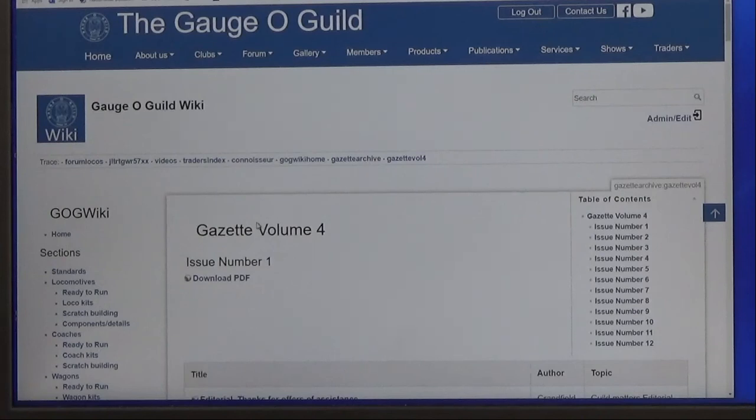So I hope you found that useful, and I sincerely hope that you find the information in the wiki useful. If there are things missing, please let me know. I'd be very interested to find out. And thank you for listening.